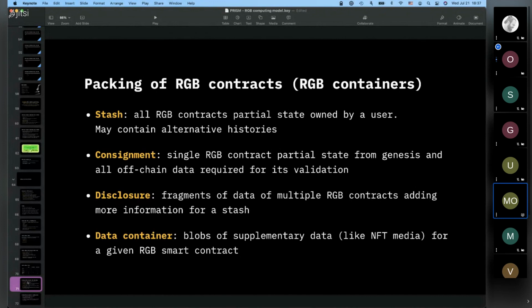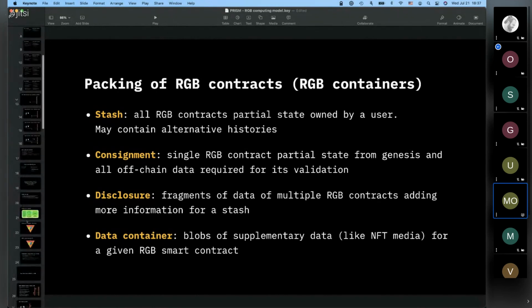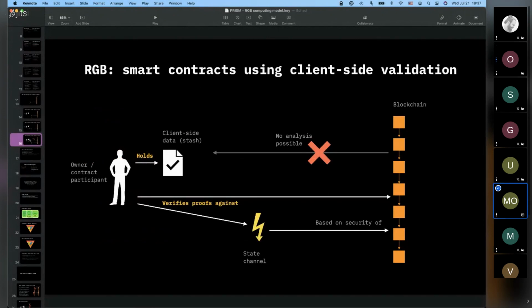Yes. Okay. Can you go to slide 16-ish, please? This? Yes, I think it was 16. So you said that a person can verify the proofs against both blockchain, and you said blockchain or state channel.